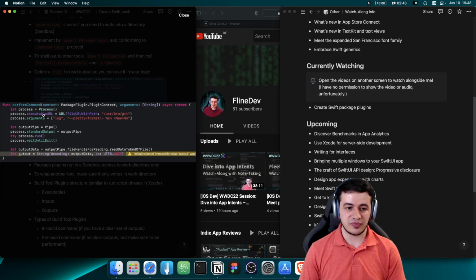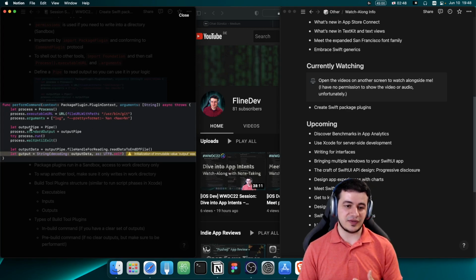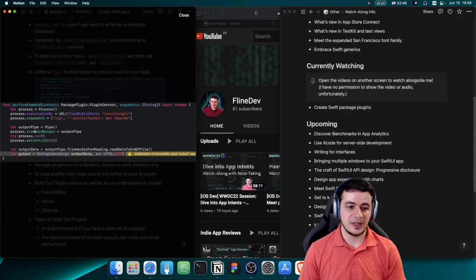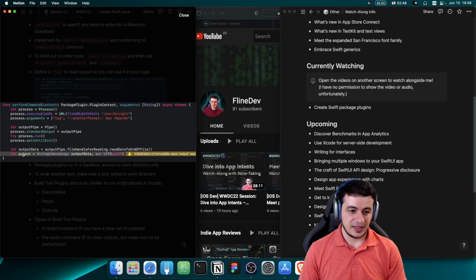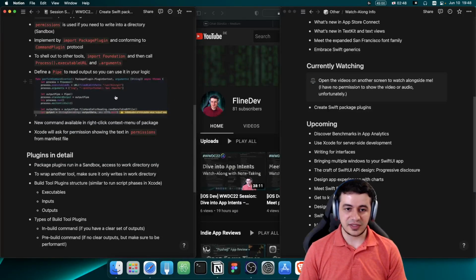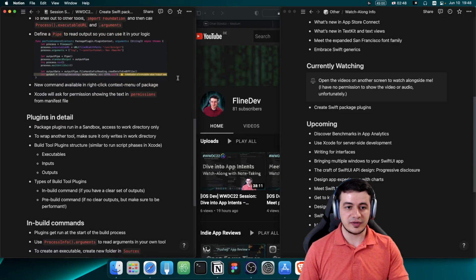You create a process, you provide it an executable URL, and then you pass the arguments. And if you want to pipe the output of that tool so you can read it and do something with it, you create a pipe, you assign the process's standard output to the pipe. Then you run the process and wait until it finishes, and everything gets piped into your standard output. Then you can say output pipe file handle for reading, read data to end of file. So it's creating a temporary file, I'm guessing, and then you can read that file's contents. That's basically how you can read content if you run a specific tool.